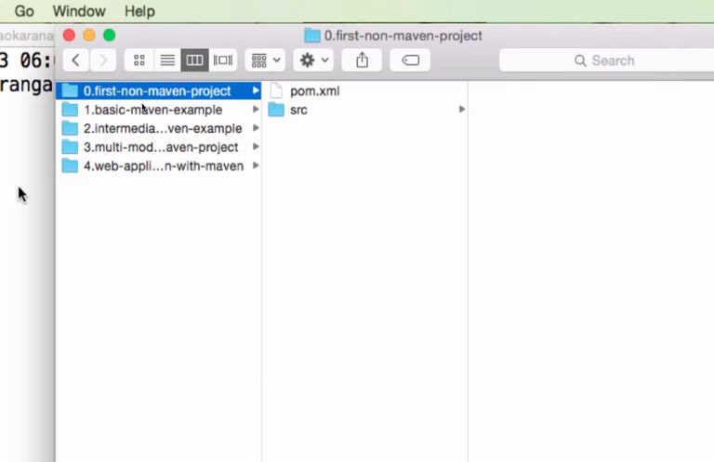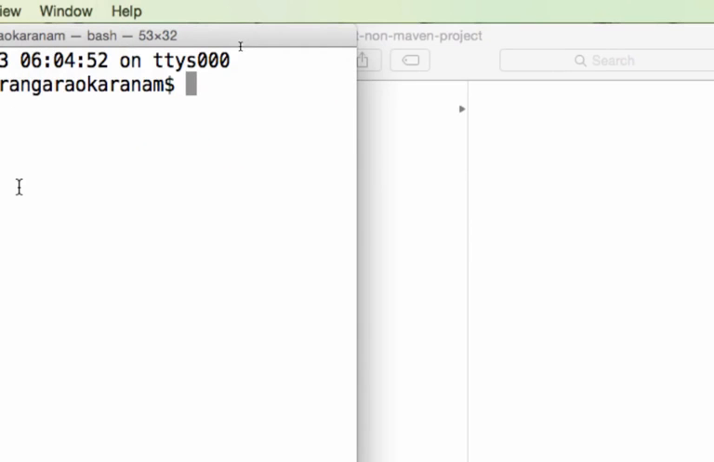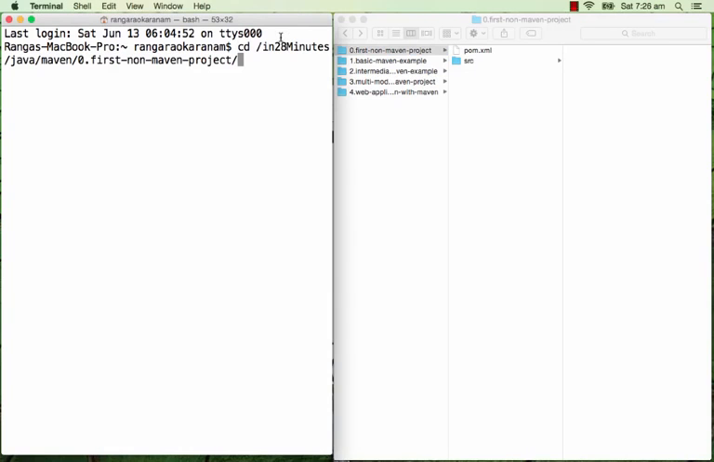Now let's see what Maven does to make our life easy. The first thing I would need to do is cd to the root of that particular folder. On my machine, I've copied the pom.xml to this particular folder, so I've now cd to that folder. I have to be present on the terminal in that particular folder.